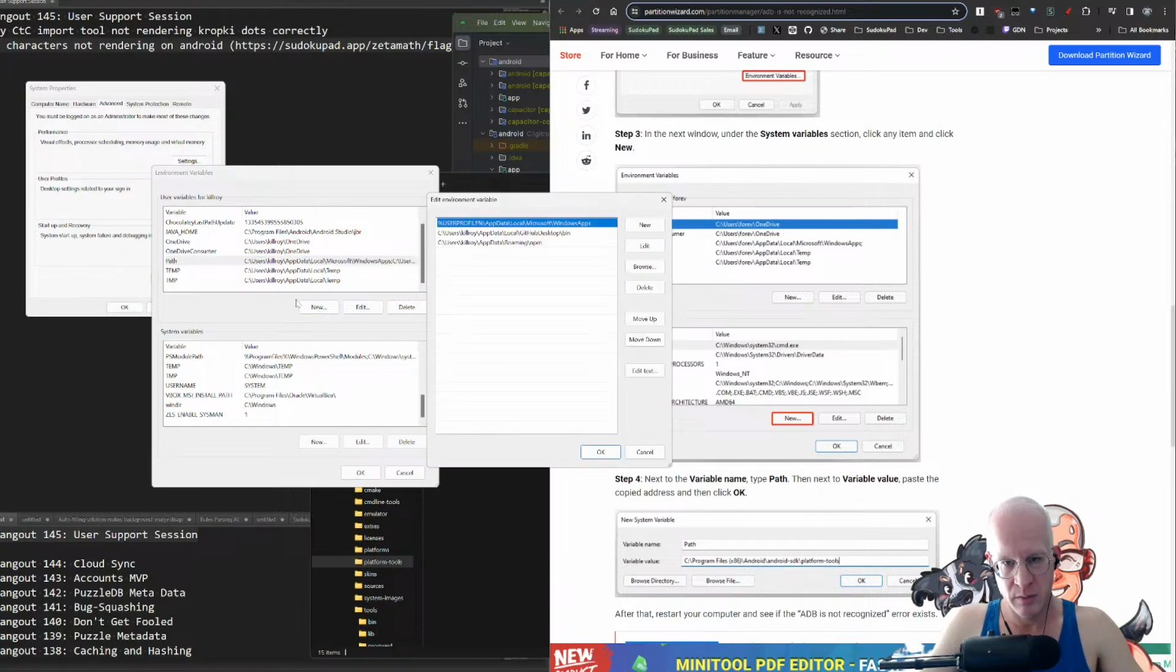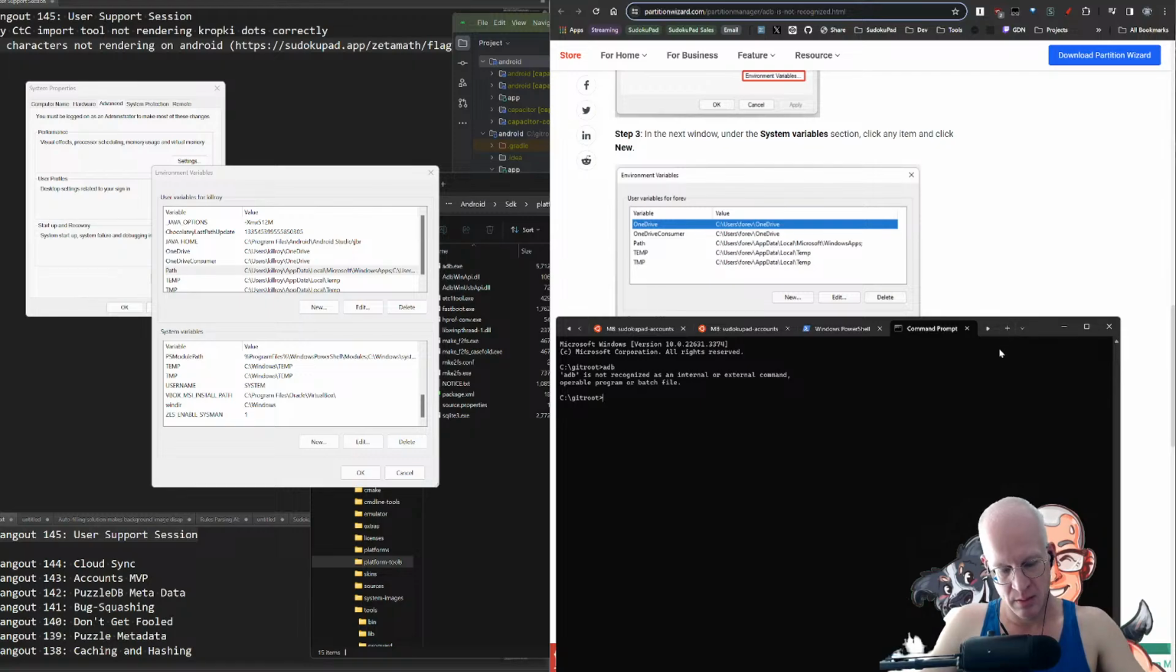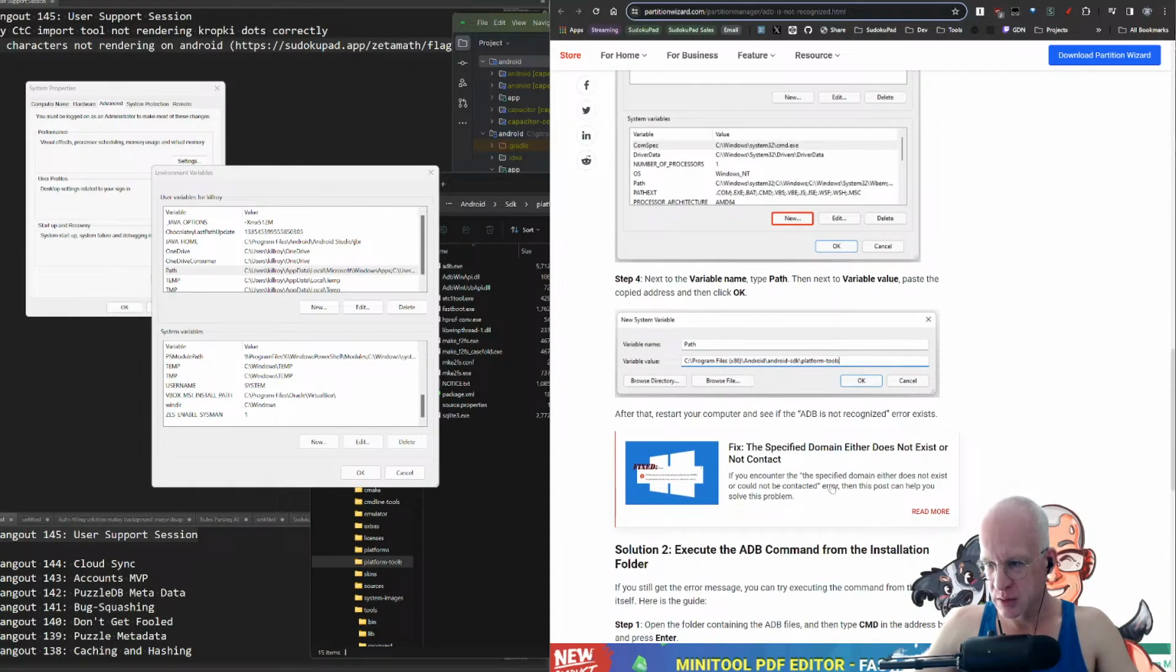Path. So if we add that and do this, nope. What do we need to do to get that to work?